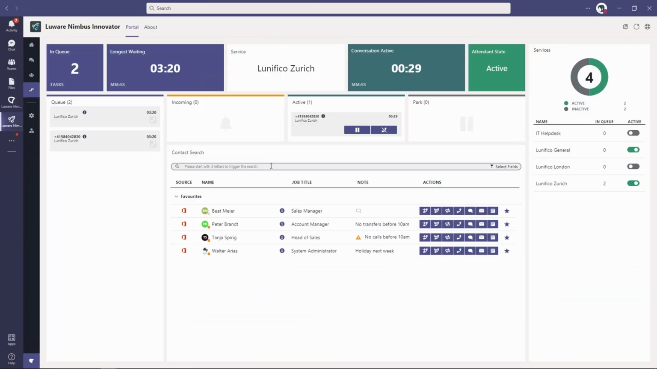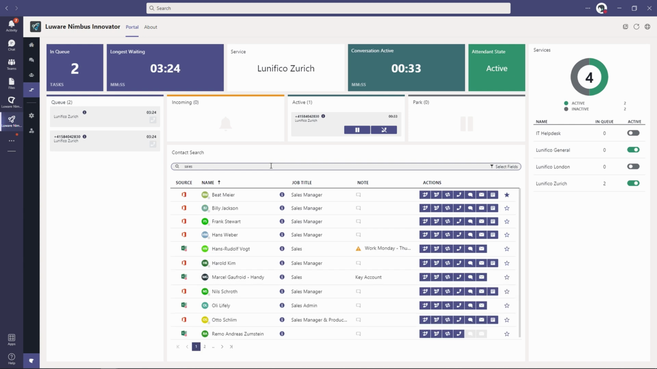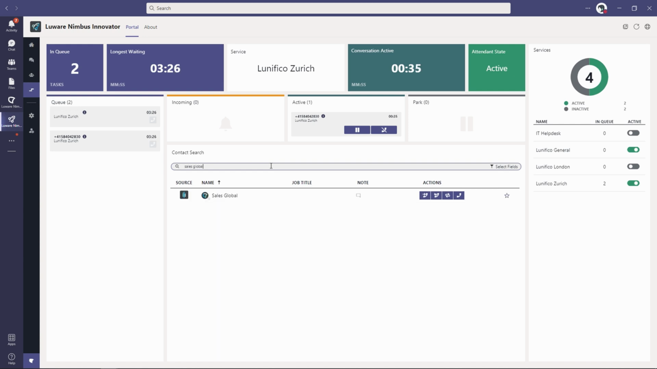Sometimes Rachel doesn't know the exact person to transfer the call to, but she can then transfer the call to a team. She sees the team's availability. It shows green if at least one person is available.